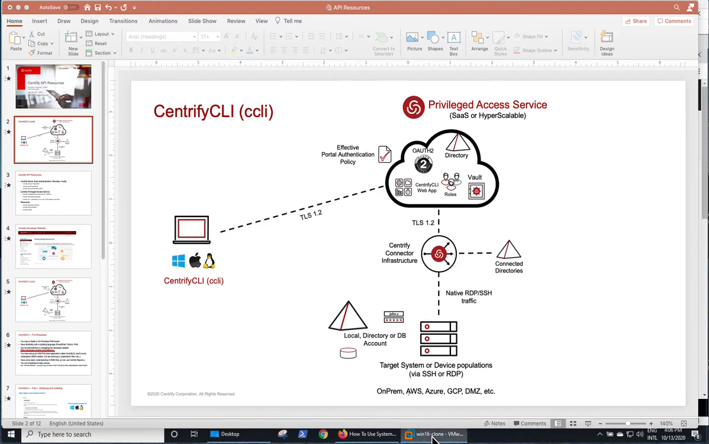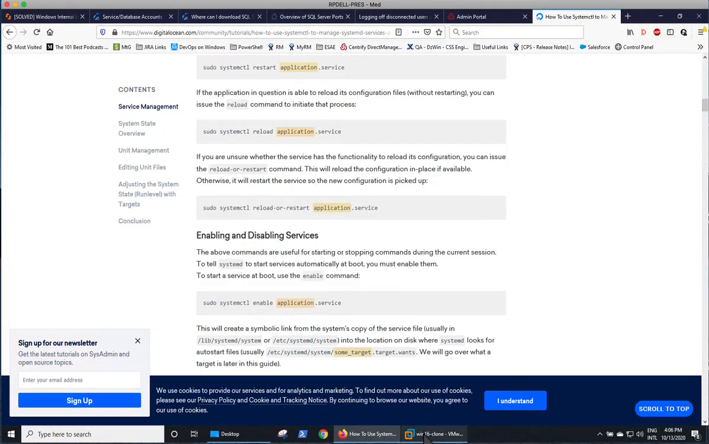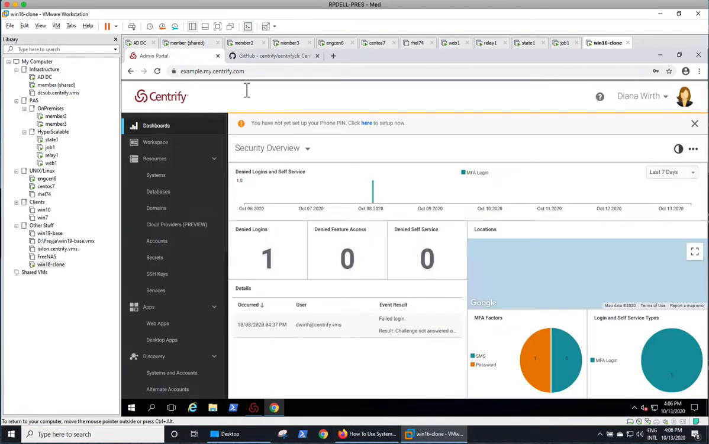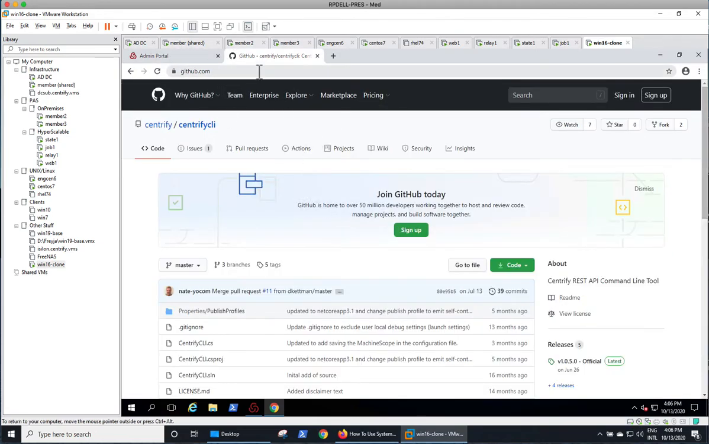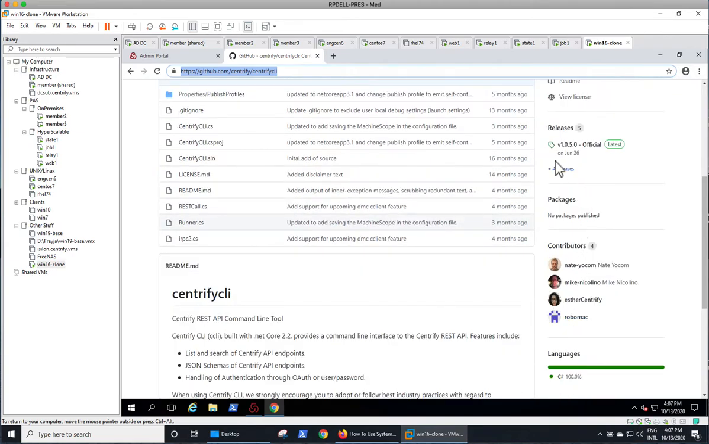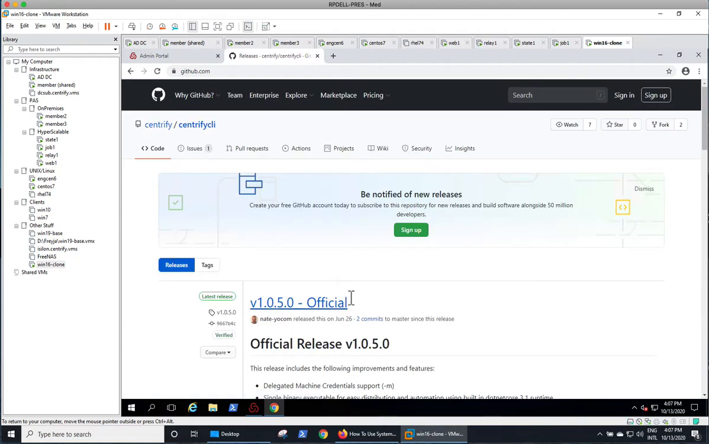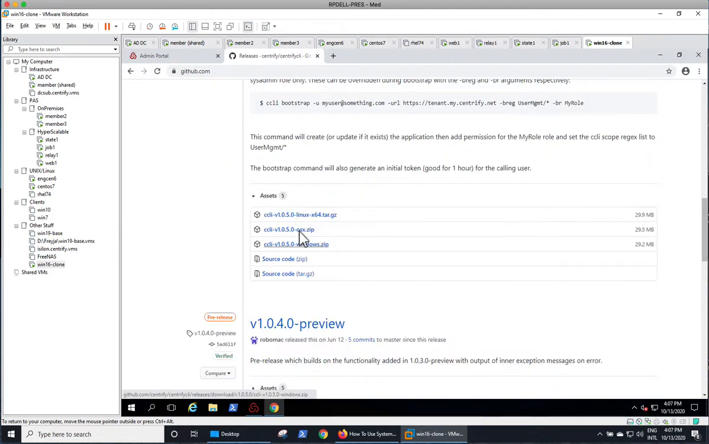So first and foremost, let's take a look at what we got here. We got a Centrify tenant, my example tenant, and we've gone to GitHub to the Centrify site, and we've looked to our CentrifyCLI. We're going to go to releases and under here, you're going to see the assets. And since this is a Windows machine, I'm going to download the version for Windows.